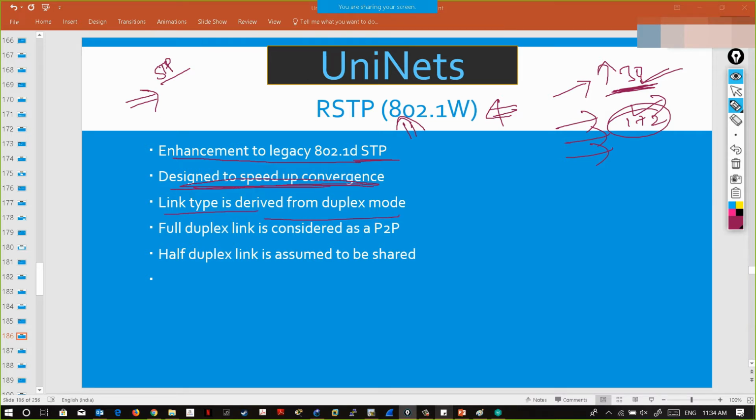Link type is derived from duplex mode. Actually, RSTP works according to the links. If the link is full duplex, it will be working as RSTP. If the link is half duplex, it will work as the legacy CST. So it is dependent on the duplex mode.